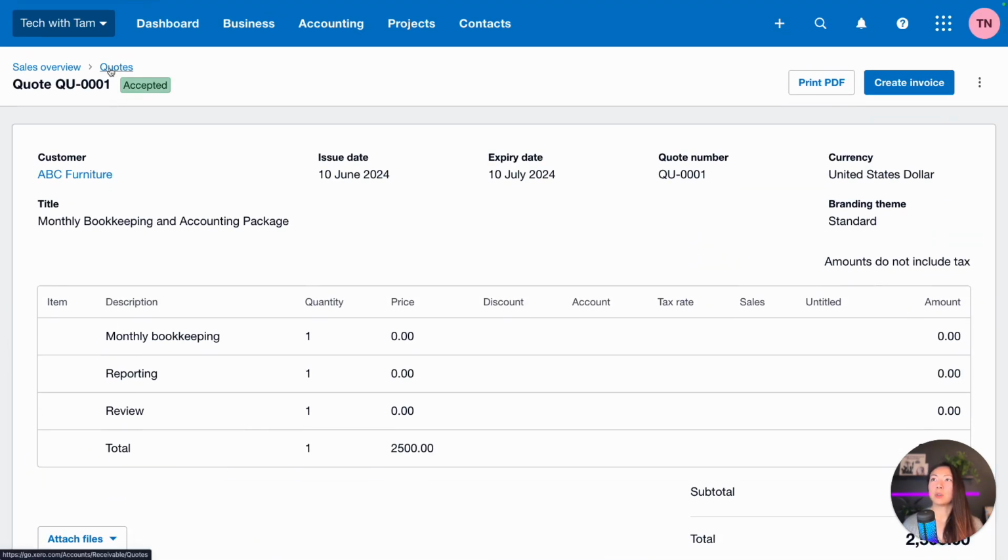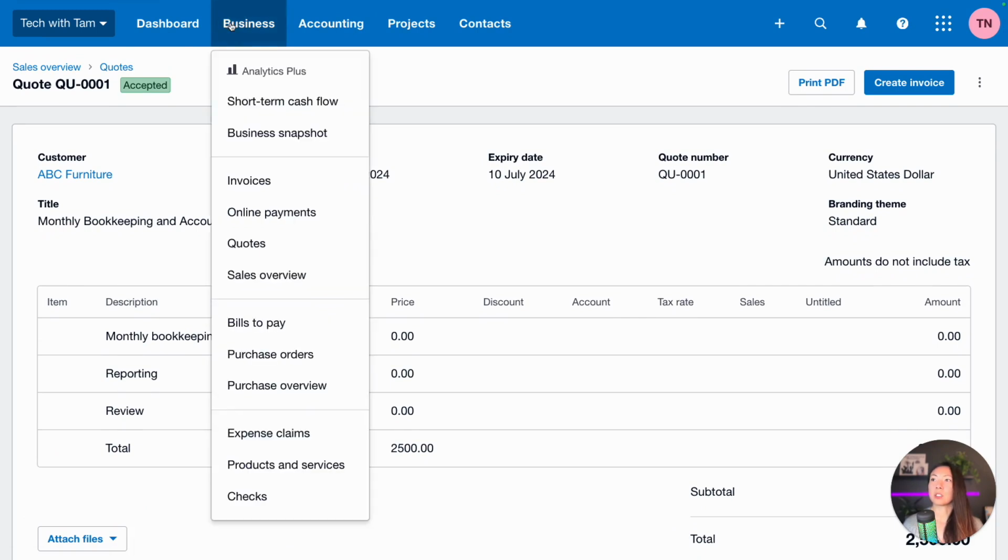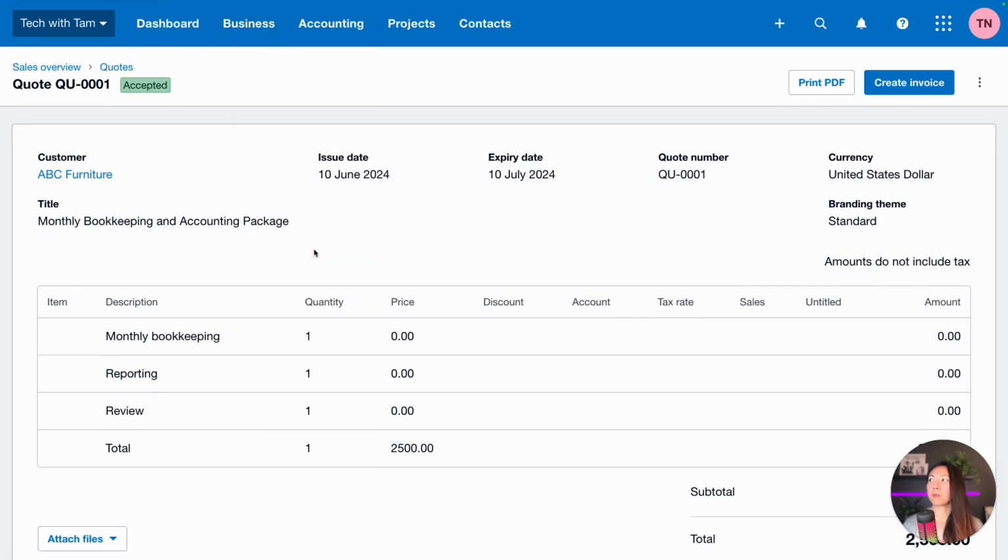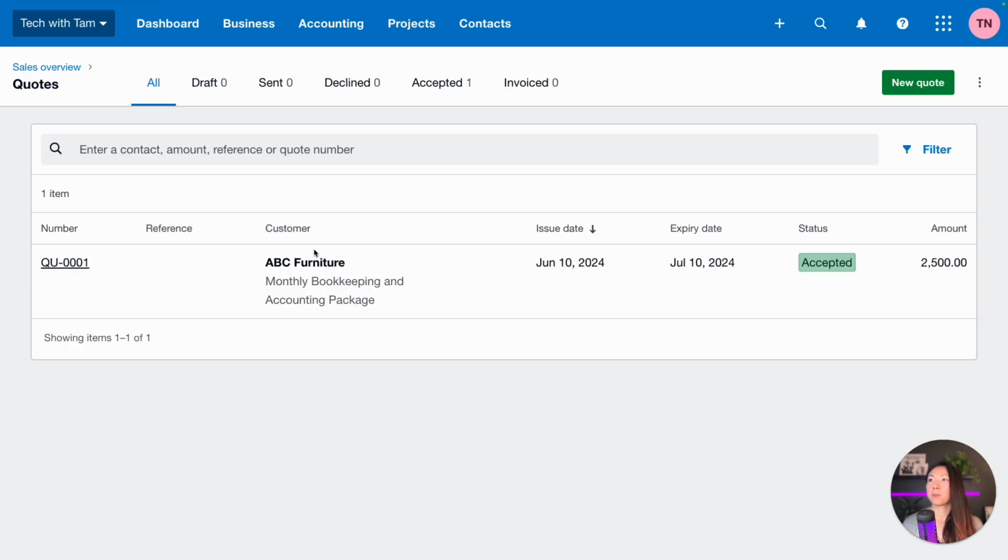But heading back to the quotes section in Xero, let me go to business and quotes. You can see we'll land on the all tab, so we'll see all of our quotes regardless of the status that they sit in. There are different statuses that we can view quotes in: their draft status, sent, quotes that have been declined, quotes that have been accepted, and then quotes that have been invoiced. In another video, we'll show you how to actually invoice from an accepted quote. But it's really nice that you can see we've got that accepted status here.